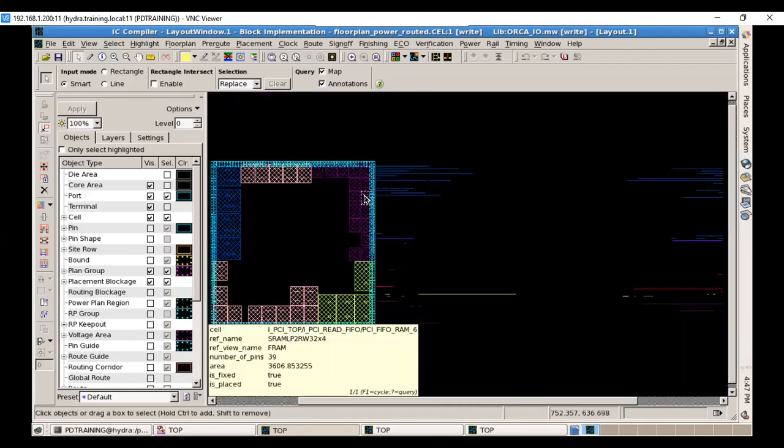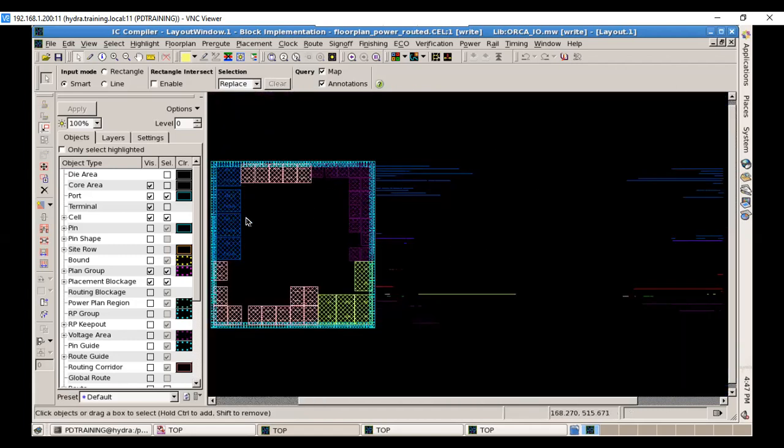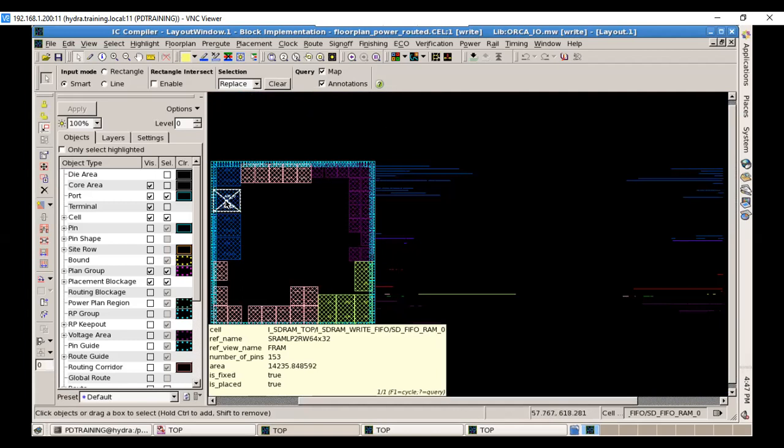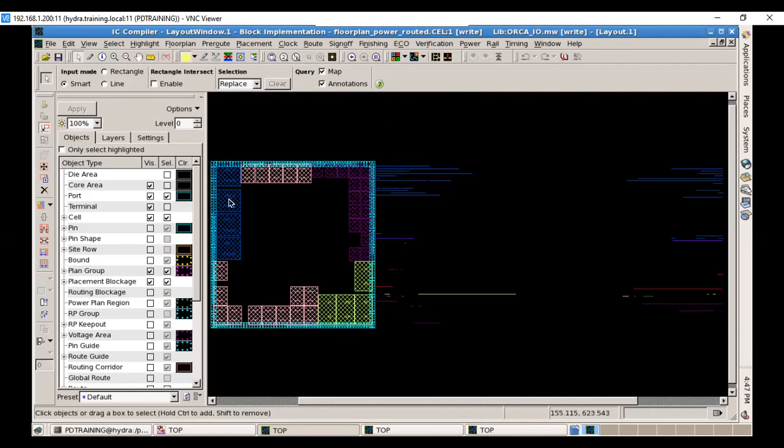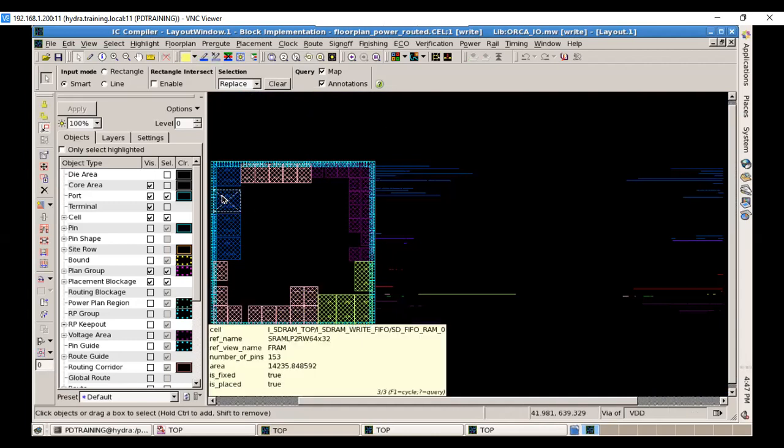So what is a macro? As you can see here, these are all the macros. If I click on this, below you can see the cell or reference name and how many pins are associated, 153 pins. First of all, I'll tell you what a macro is. A macro is nothing but a memory element. Inside the macro, there are n number of standard cells. So basically, a macro is nothing but a memory element. Okay, so all these are macros.